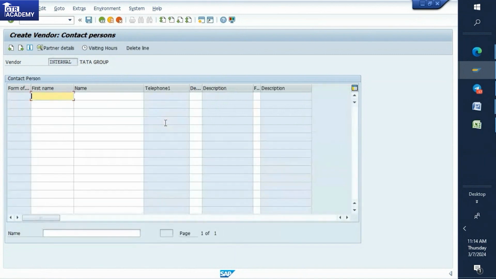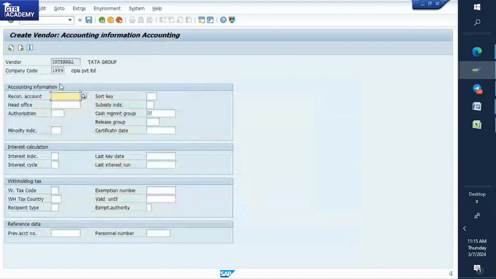Just click on this contact person. For example, for that particular vendor, if any contact person is available, you have to mention that particular name, and then we have to give the details here. Okay. Just give enter. Here there is accounting information you need to mention. Okay. Reconciliation account and cash management group is mandatory here. I'll tell you what is reconciliation account.